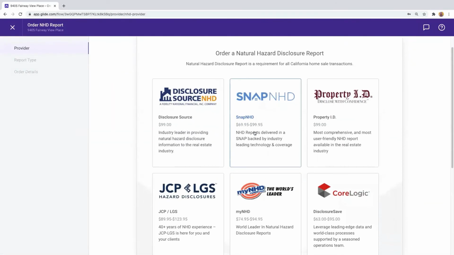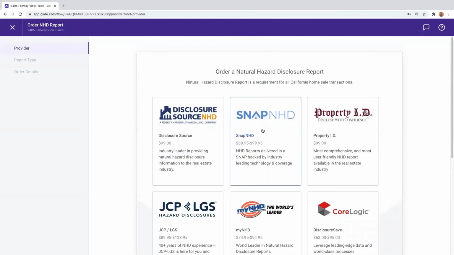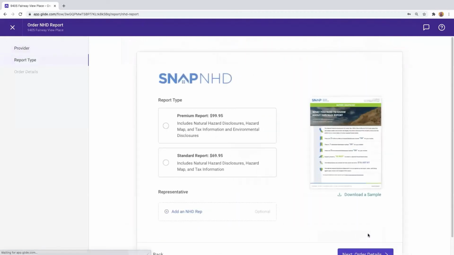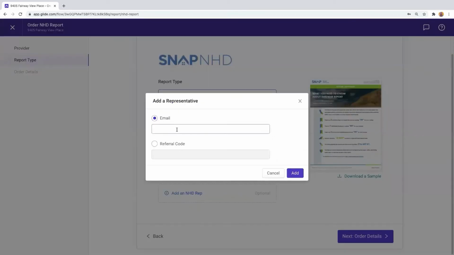We do have 8 different options for NHD report companies. Let's say I select Snap NHD, scroll down, select Next. From here, I can select the report type. Let's say we're going to select the premium report. And then you also have the option to add a representative. If this is somebody that you commonly work with at that NHD company, you can add their email or the referral code, and then click Add.